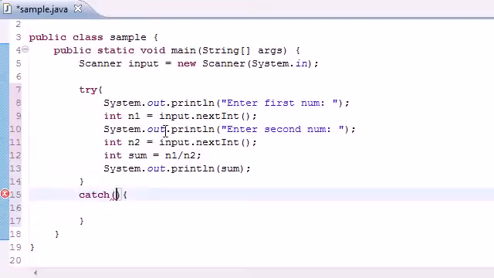And for catch, what do we want to catch? We want to catch all errors. In order to catch all errors, remember they're called exceptions. Type Exception. And why do you need to write this? There are actually different types of errors, like arithmetic error.